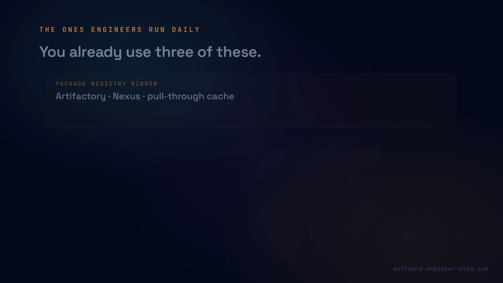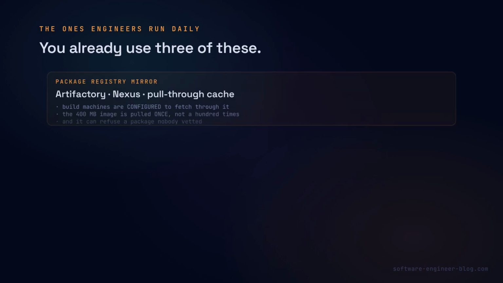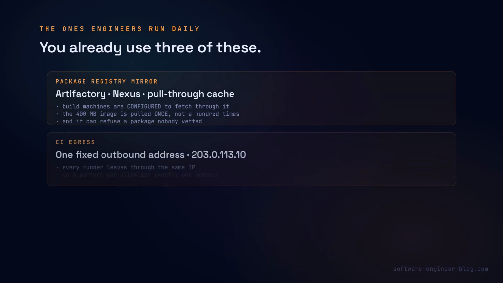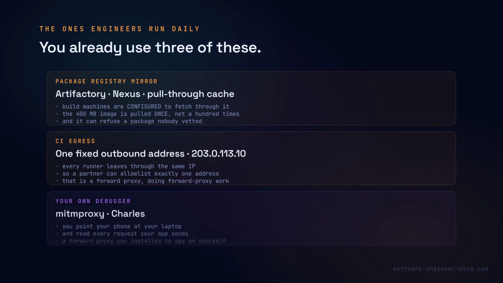But you probably use forward proxies already without calling them that. A package registry mirror, Artifactory, Nexus, a Docker pull-through cache is a forward proxy for your build machines. They're configured to fetch through it. It caches the 400 megabyte image once instead of 100 times, and it can refuse a package nobody vetted. A CI runner routed through one fixed outbound address, so a partner can allow list exactly one IP, forward proxy. And when you point your phone at mitmproxy or Charles to see what your own app is sending, you have just installed a forward proxy, deliberately to spy on yourself.